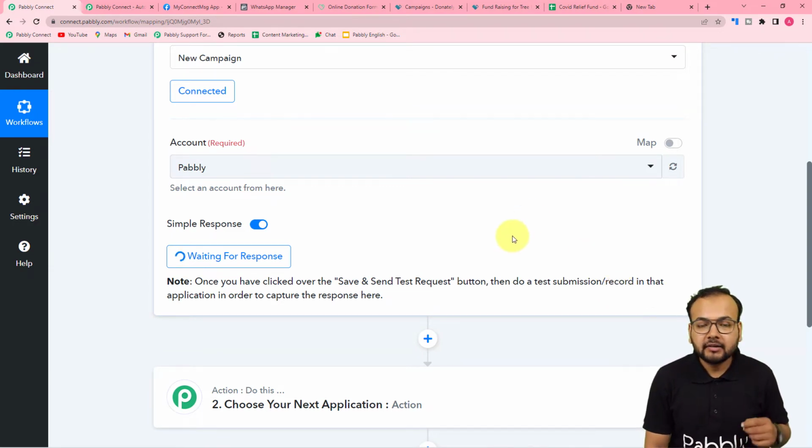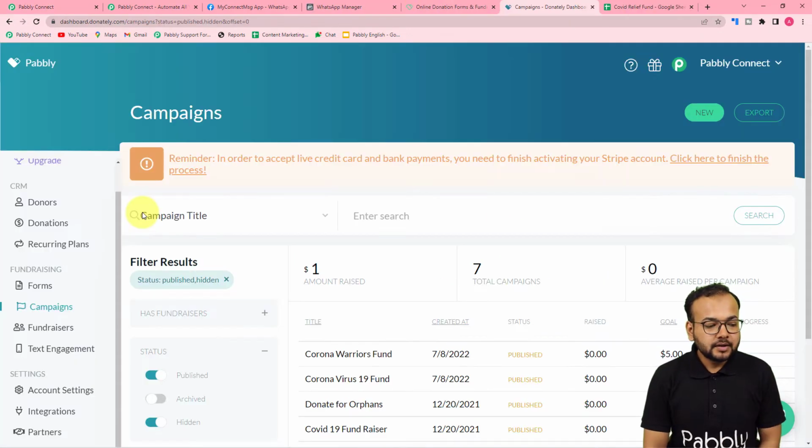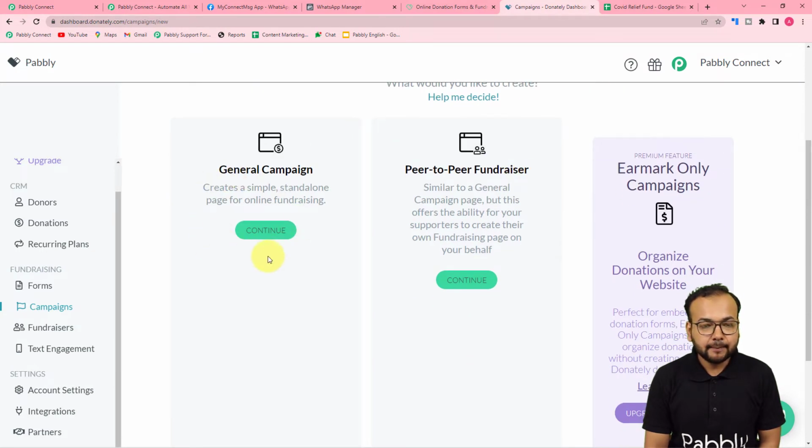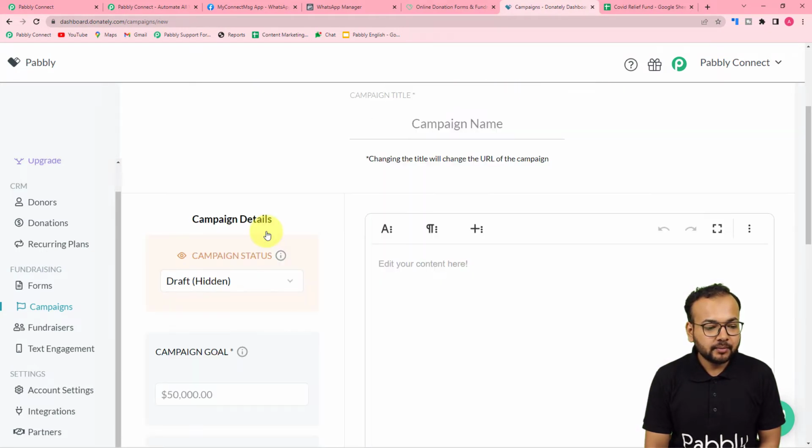Okay, so let me create a campaign in Donately. So guys, you can see under the fundraising section we have this campaigns option. So from here we can create a new campaign. So I am clicking on new here, and from here I'm going to create a general simple campaign, so I'm clicking on continue from here.